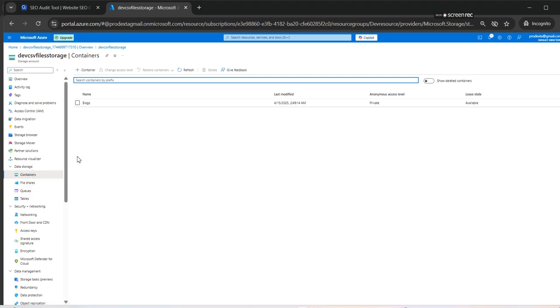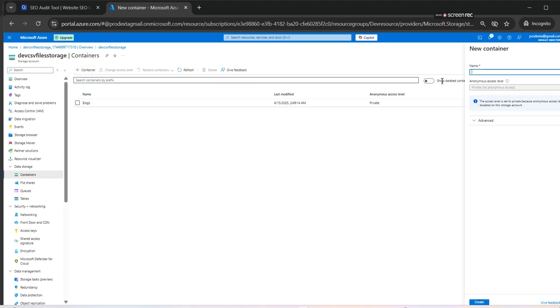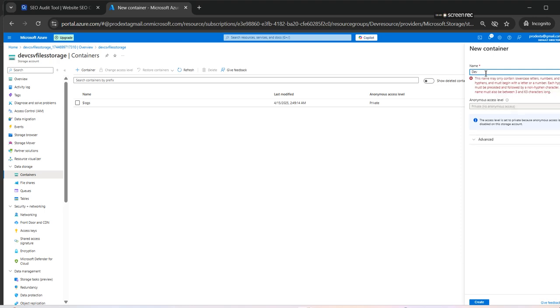Containers. In almost 90% of the cases, you'll be working with containers when you talk about Azure storage accounts. Based on the business and project requirements, you'll have different containers and then subfolders in those containers. To create a container, you just click on container here and give it a name. For example, I can name it dev.